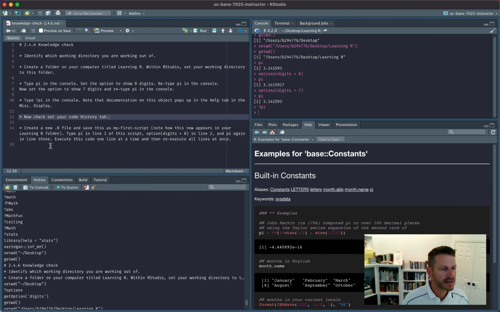Now, the last thing it says here is to create a new .R file and save this as my first script. And then what we're going to do is type pi in line 1 of the script, and then do the options adjustment in line 2, and then rerun pi.